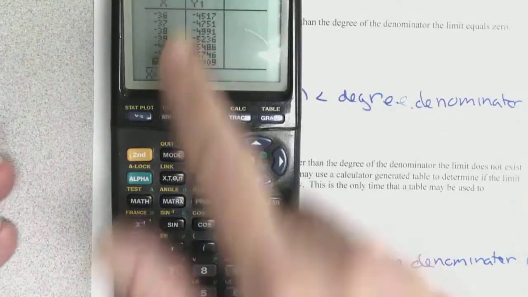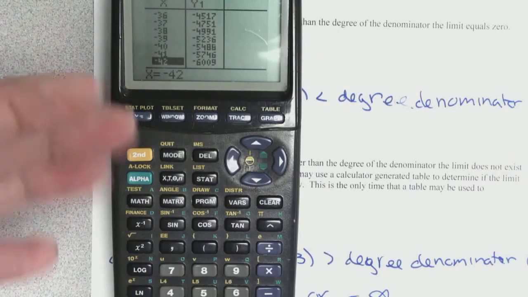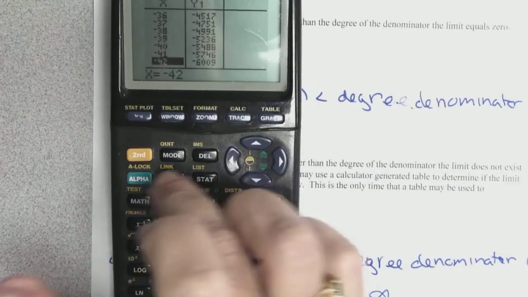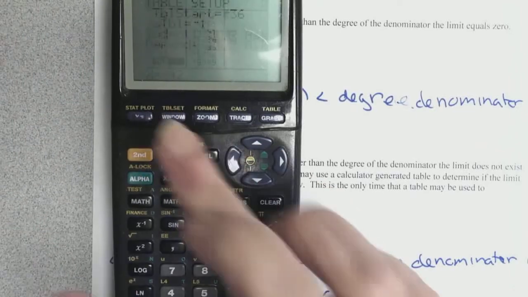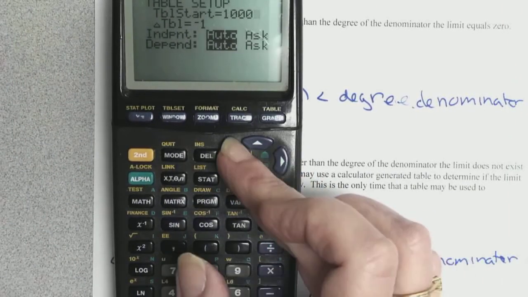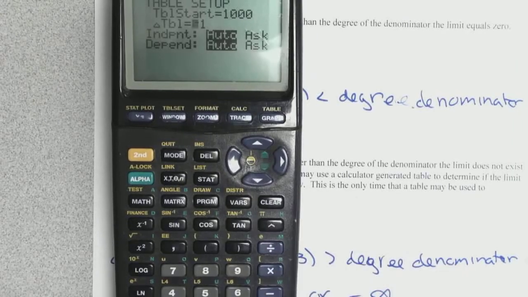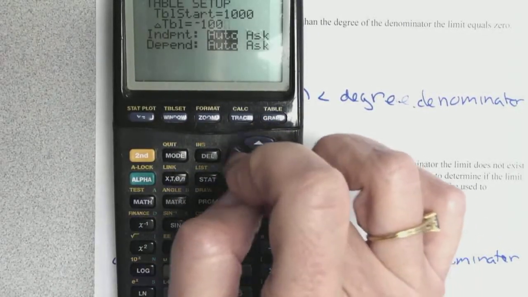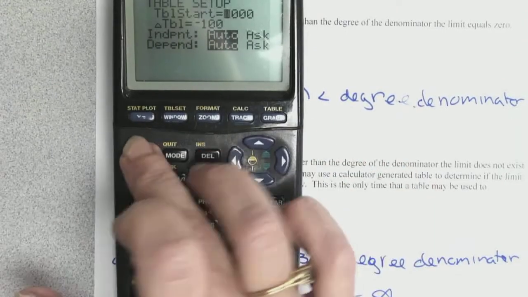So then I am going to conclude, since I see all those negative values, you could also make a graph, but the graph is a little less reliable. And especially if I did a better job on my table set. Let's do table set, and let's start it at 1,000 and change it by negative 100 each time. And I'll show you what happens on that table there. So second table.